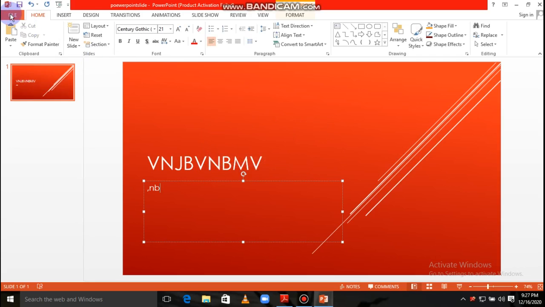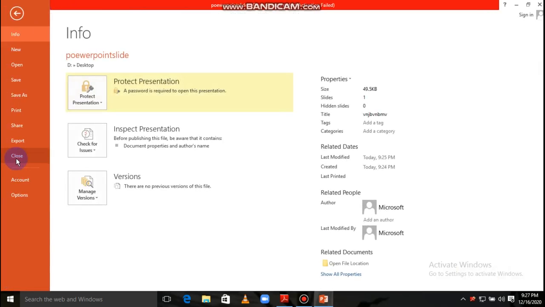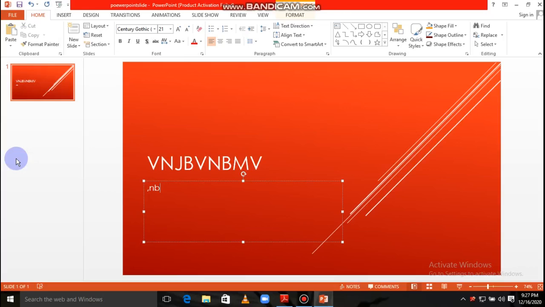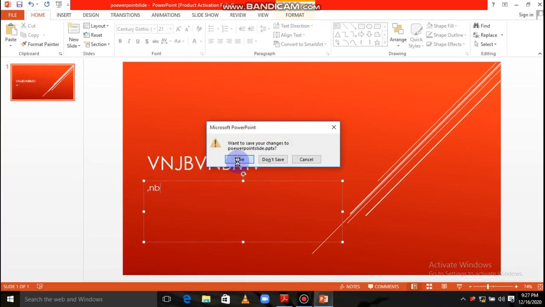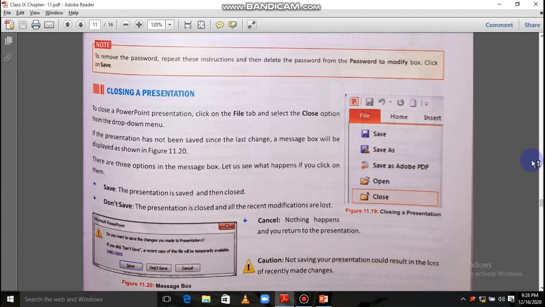Apart from this, one more close button is here. If you click on File and click on Close button, what will happen? The application remains open, but the file is going to be closed like this. The application is running, but that particular file is closed. So from here you get the Close option also. And if you want to exit, directly click here. That particular file and application is going to be closed.